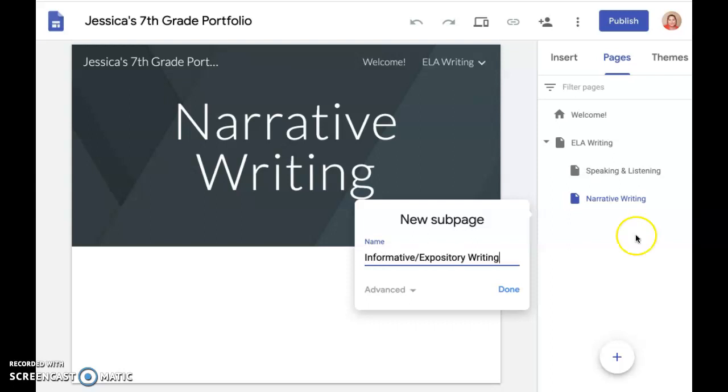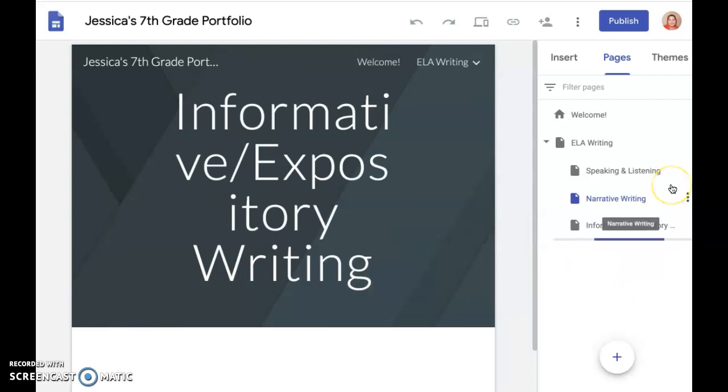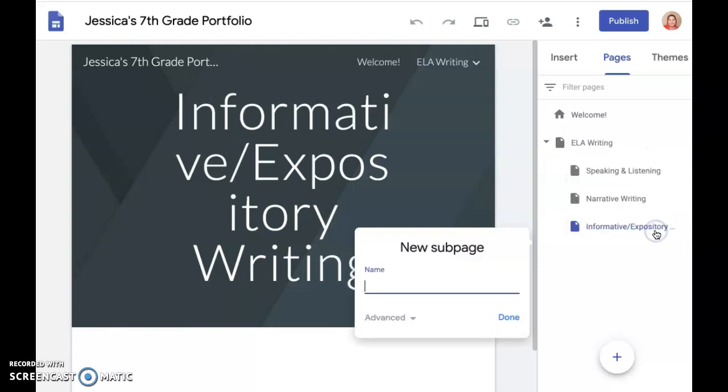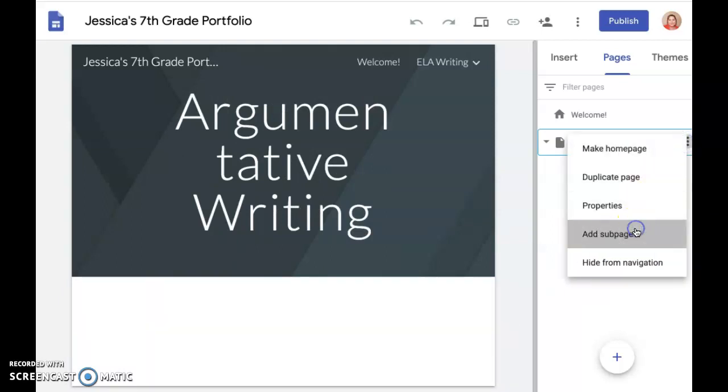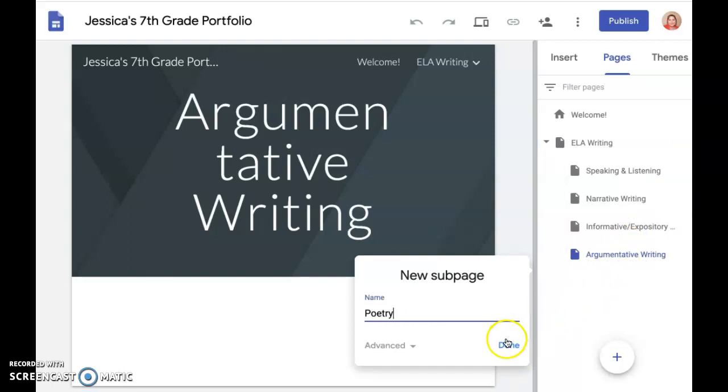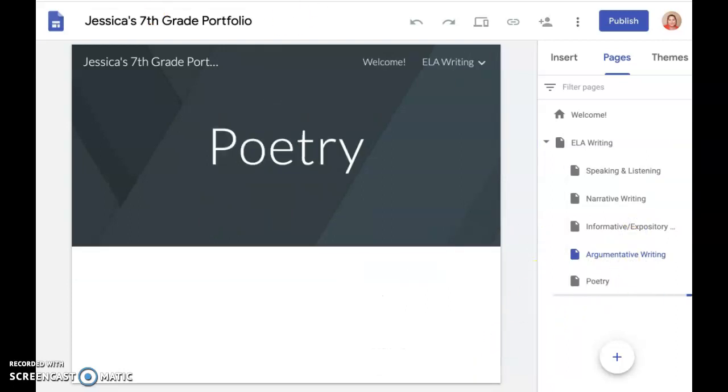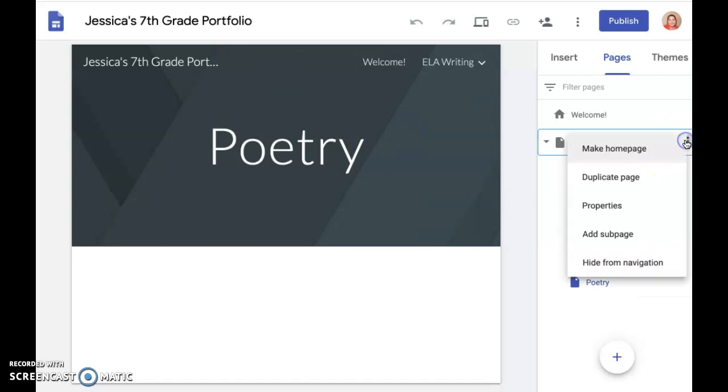I'm going to add my informative/expository writing. And then I'm going to add argumentative. Argumentative writing. Then I'm going to add another subpage for poetry. Then I'm going to add my last one called blended writing.